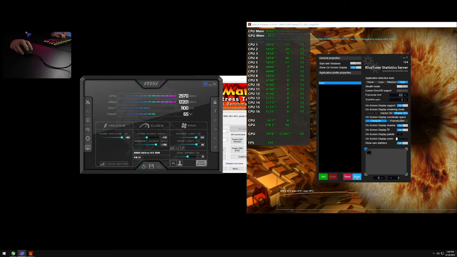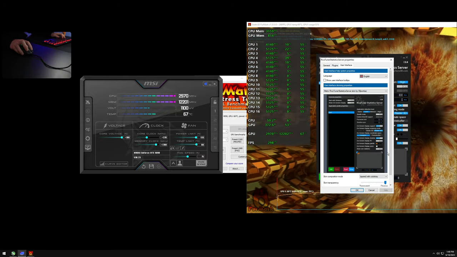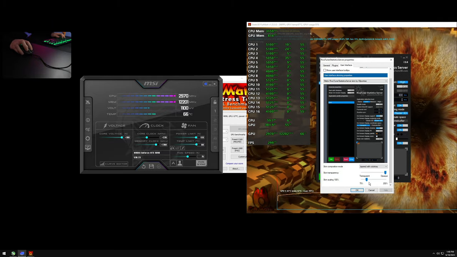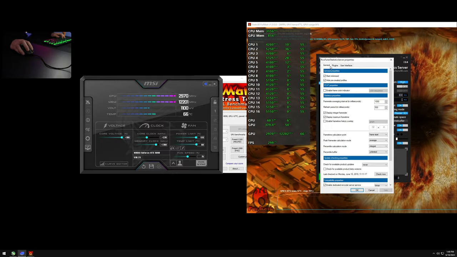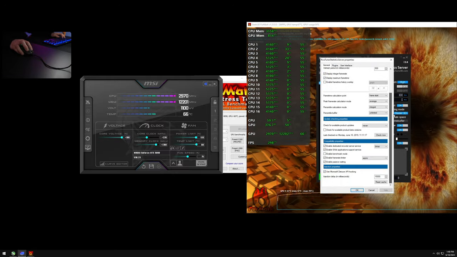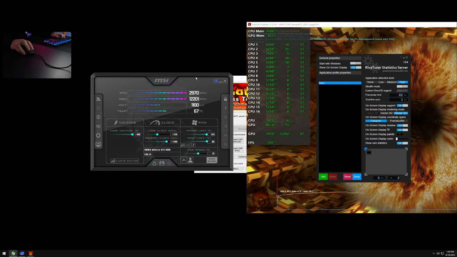So that's pretty straightforward. Everything else in here is pretty set up. You can change the skin scaling if you want it a little bigger or smaller. But there's really not much else to talk about in here. Now let's go over to MSI Afterburner.